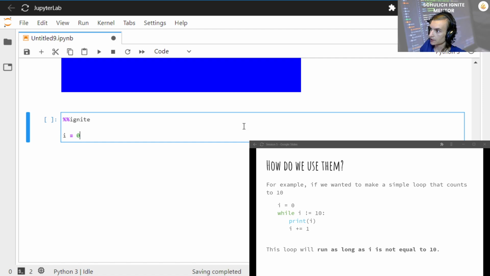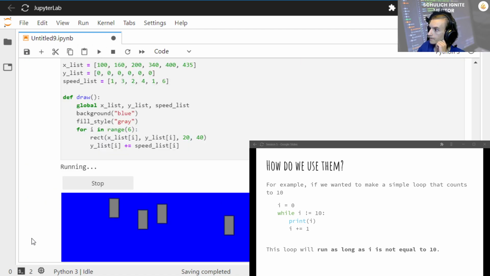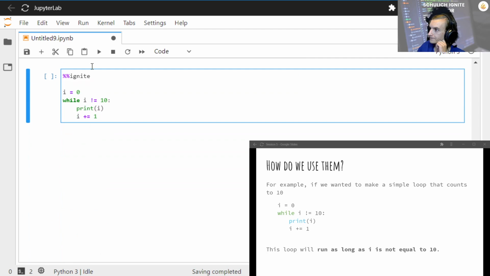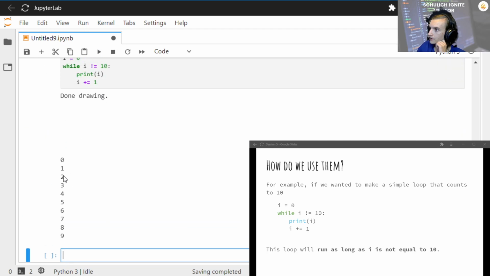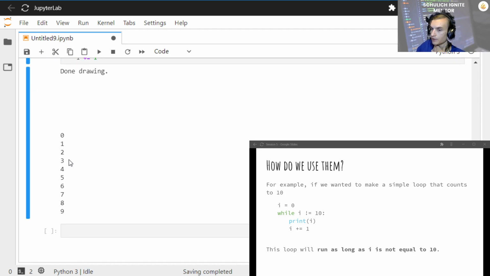So we say I equals 0, while I is not equal to 10, print I, I plus equals 1. You can see it starts with I equal to 0, and until I is equal to 10, it keeps running, and once I is equal to 10, it stops. So it stops at that point, and we don't ever print 10.